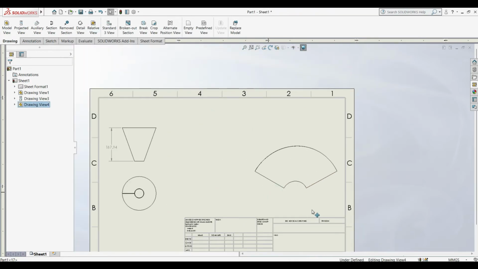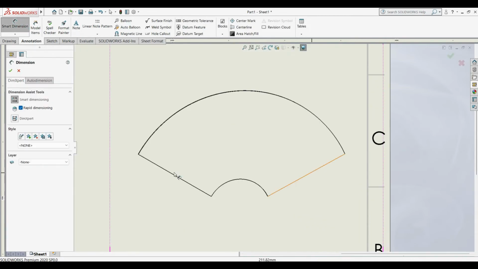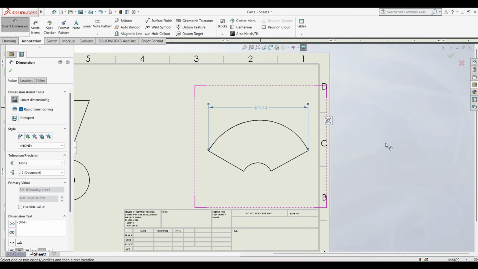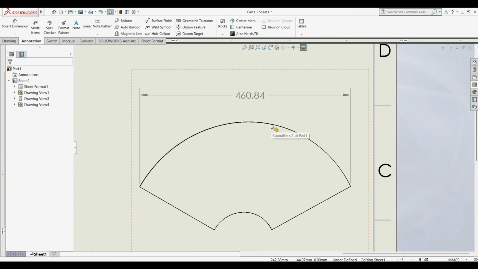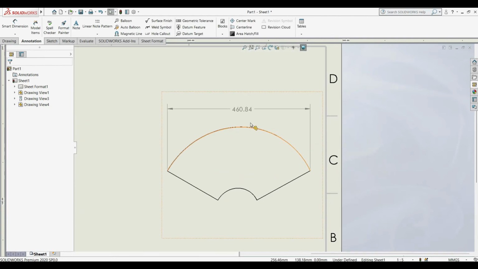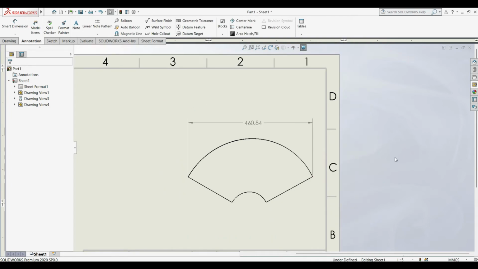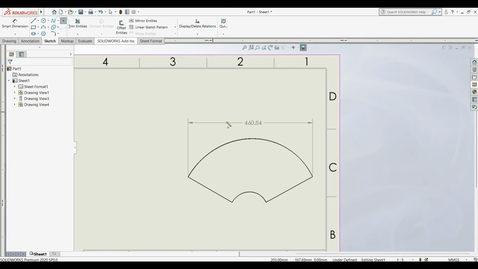Then now you can give the dimensions also. See here, just click this point and click this point. This is the length of the plate. Maximum length is required for this, 460.84 is the maximum cutting length. Then height is also required, no.